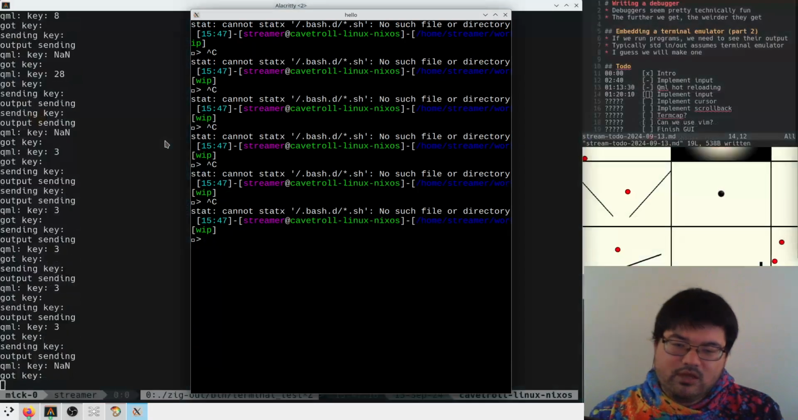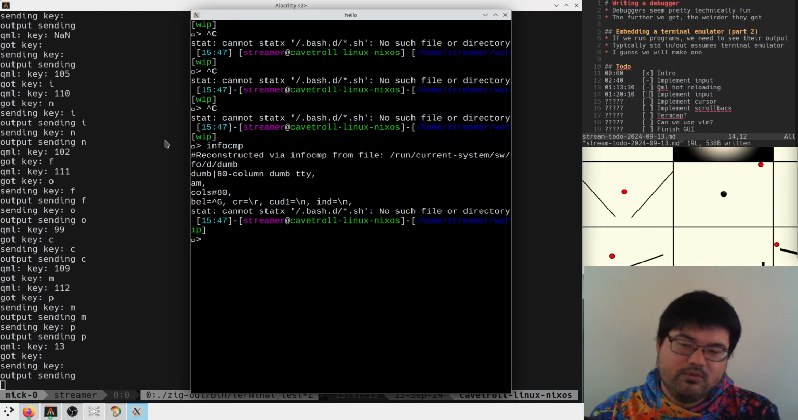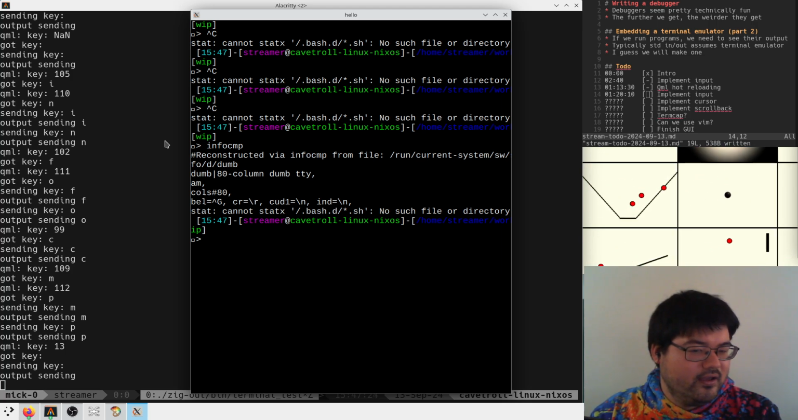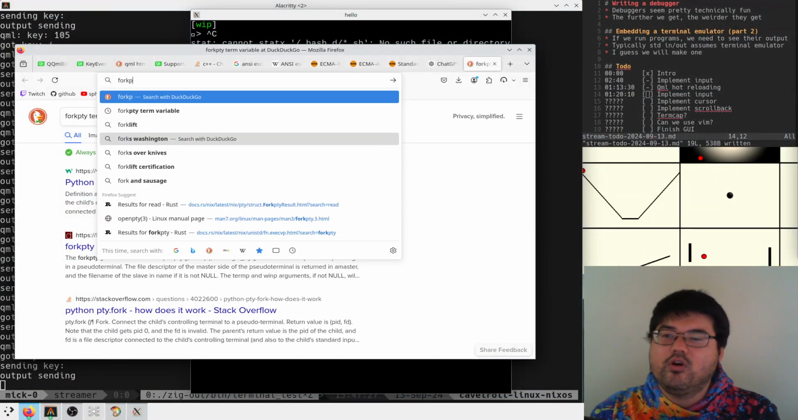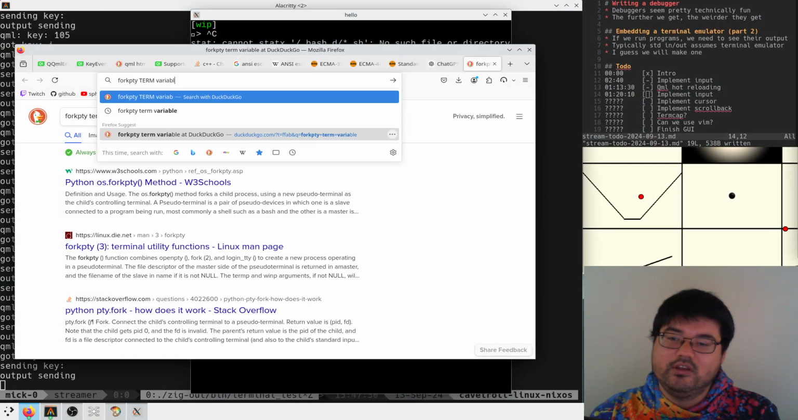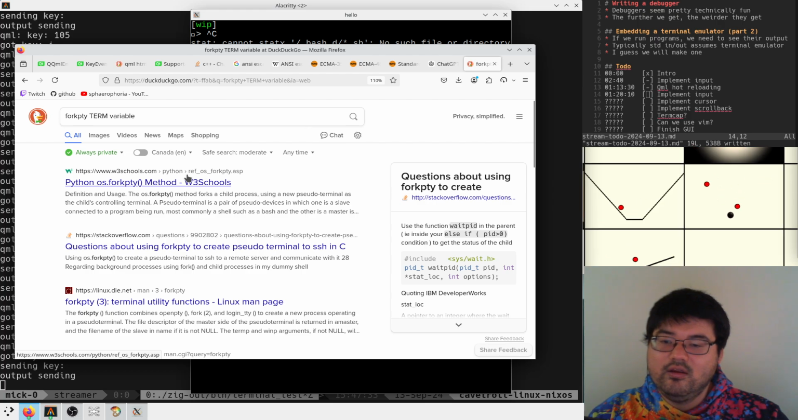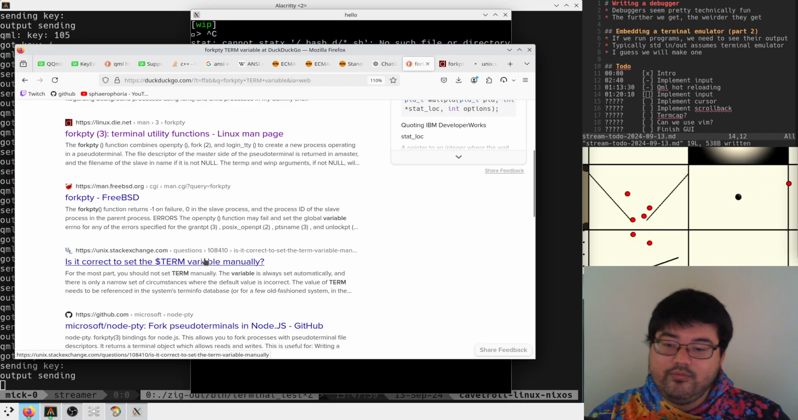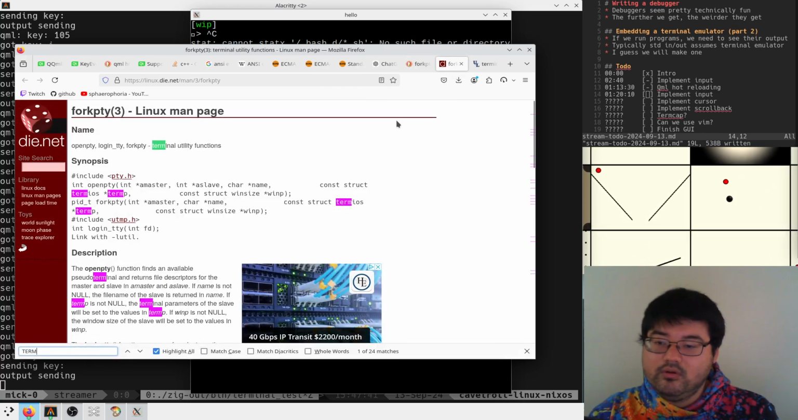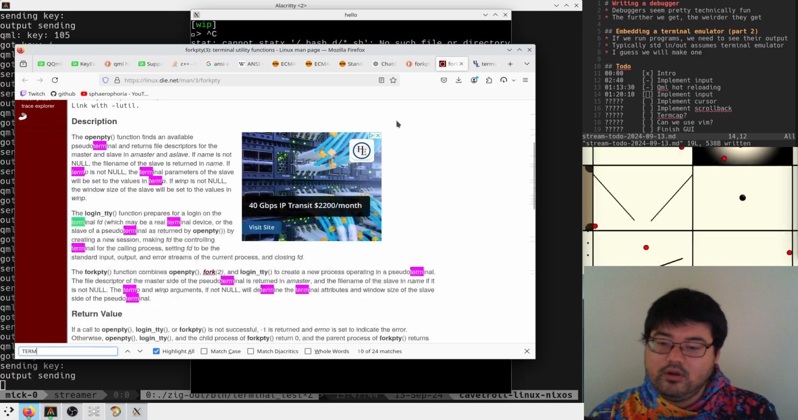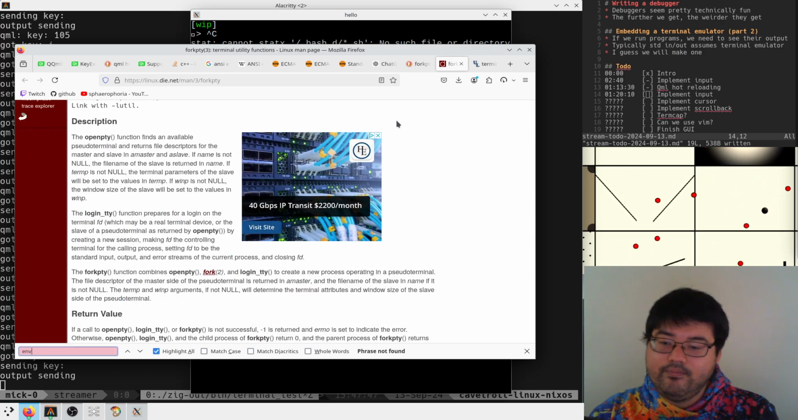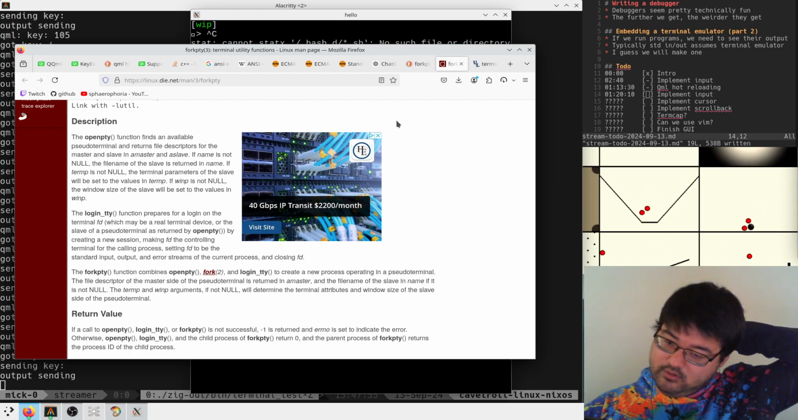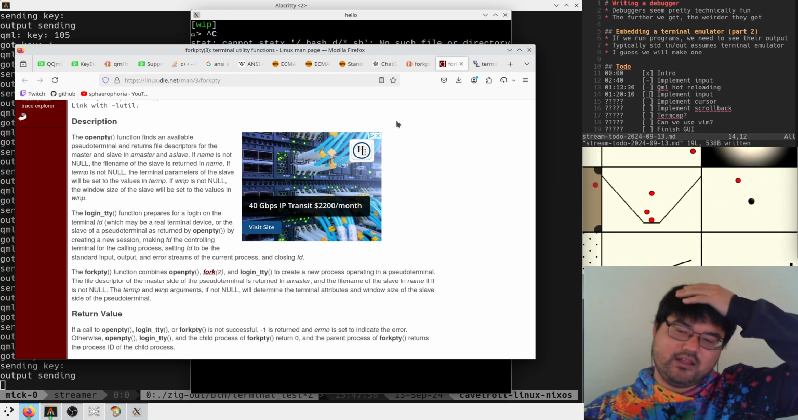Okay, what was the other rabbit hole we were going down? We were trying to figure out why our terminal is a dumb terminal, which is fine, but it's more like, why? Does forkpty clear the TERM variable? I just don't see why it would. Unless bash is clearing it when it's set.